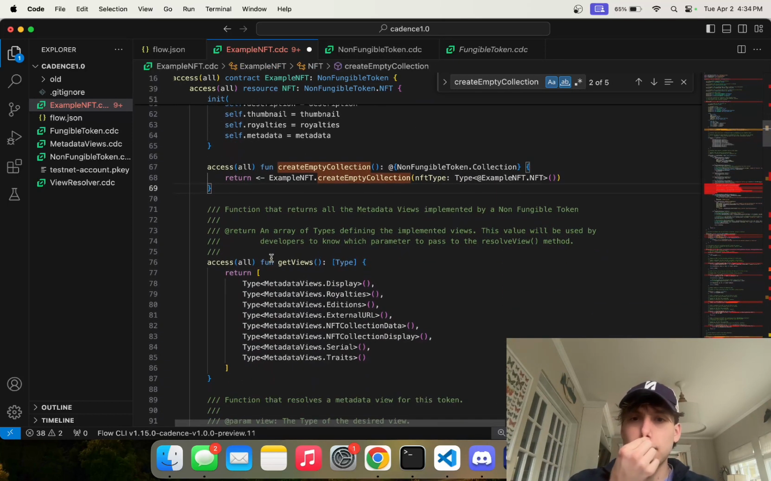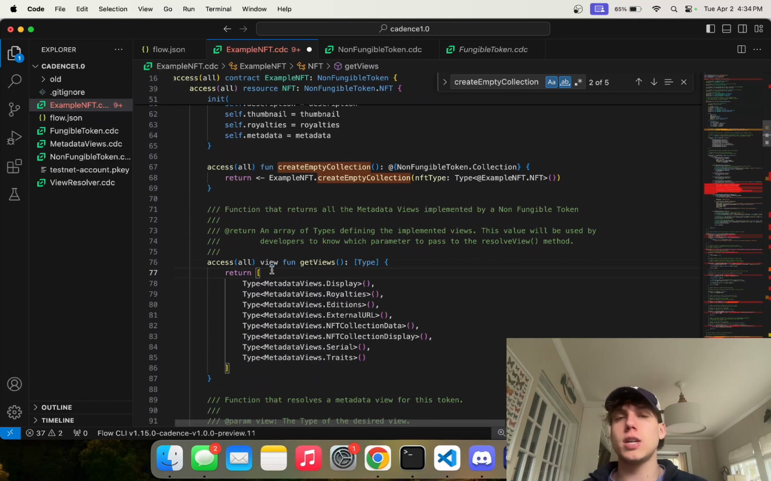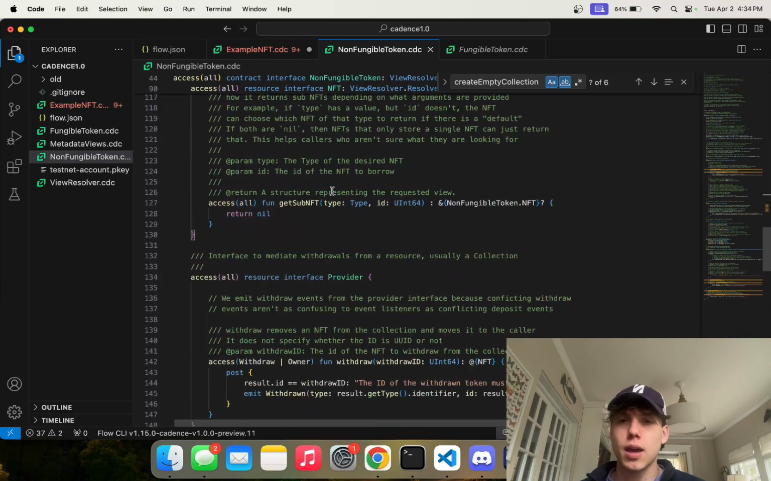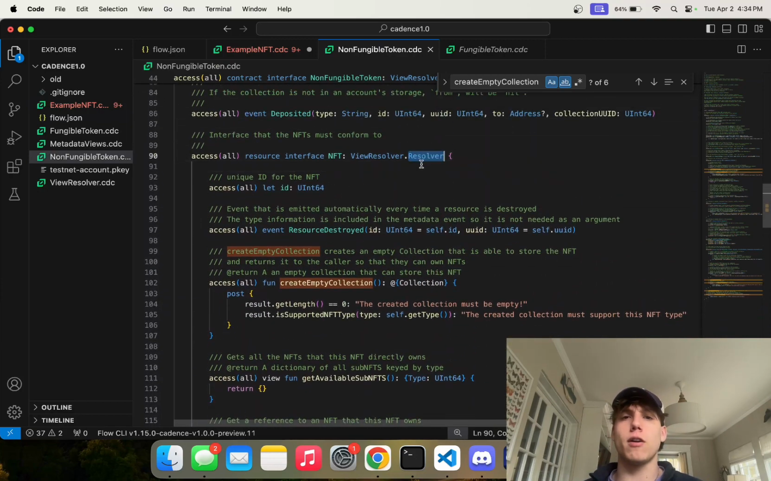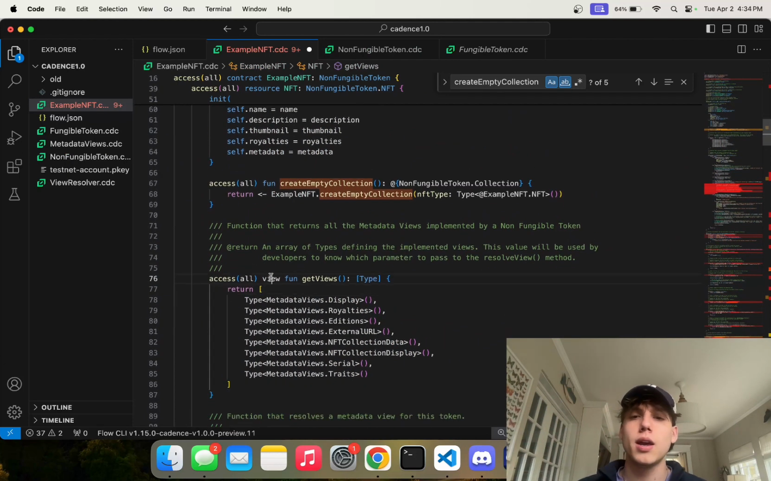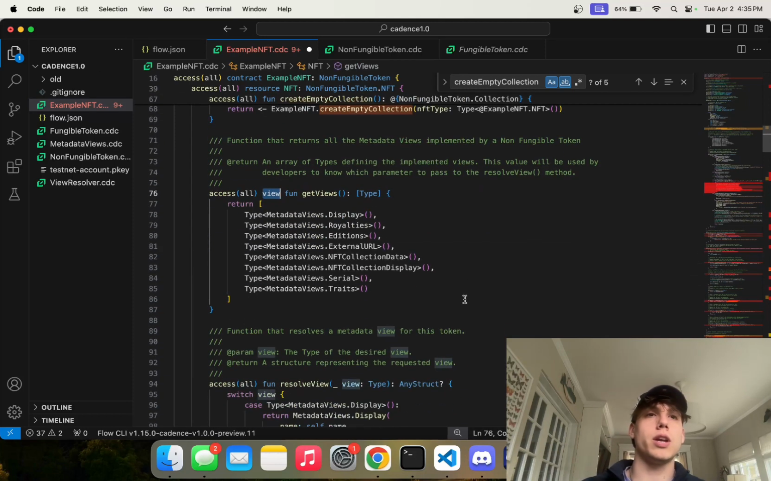So the next thing here is we're going to add the view keyword to our get views. The reason for that is because this is now a view function in the standard. And we can actually go and see that. If we go to our NFT interface, you'll see that there is now a view resolver.resolver. So I'll let you explore that on your own. But a view function in Cadence 1.0 is basically saying this does not modify any data. It does not modify any state. It just simply gets data. And so that's why we add the view keyword here.